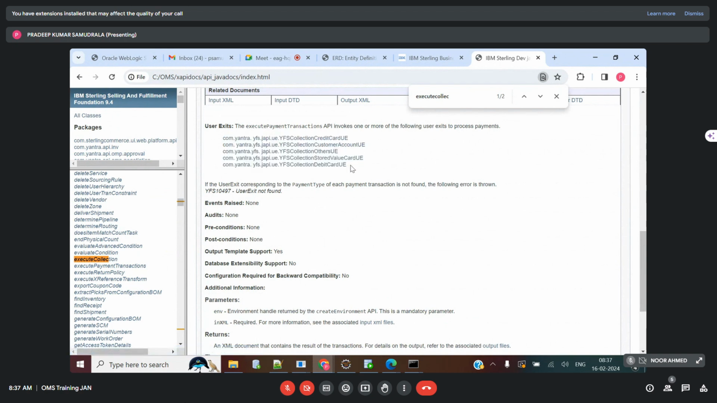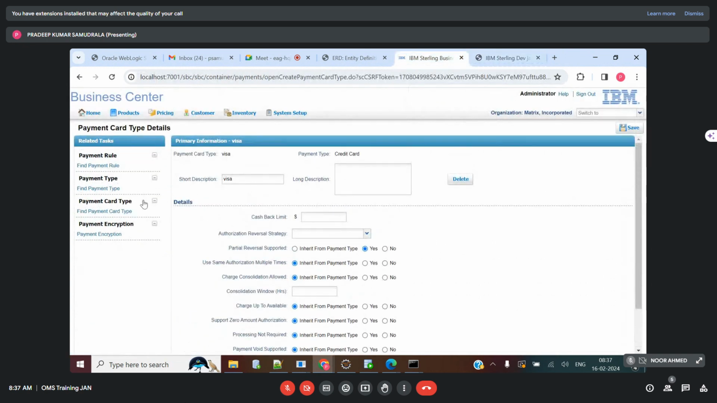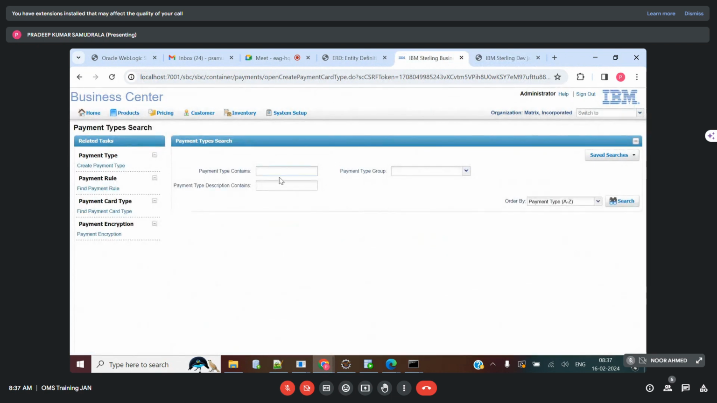You can see the first user exit is collection credit card user exit, then collection customer account user exit, collection others, collection store value, collection debit card. If you guys remember, whenever we are creating a payment type, here we are giving a payment type group. I mentioned these are the 5 different payment type groups provided by Sterling Order Management System. So for example, I'm creating a PayPal, and I give the payment type group as other.